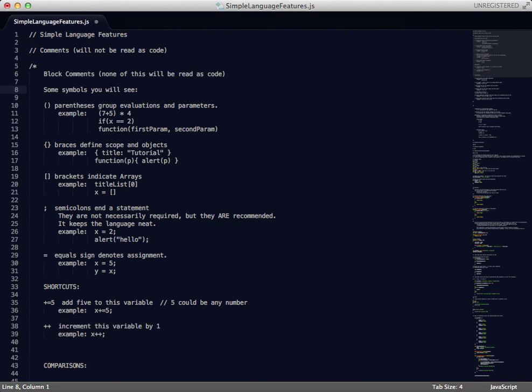Some of the symbols you'll see in JavaScript are parentheses. Again, this is a C language, so it's very similar to C++, C#, things like that. Parentheses are used to group math evaluations, like order of operations. If you have 7 plus 5 times 4, and you don't specify in parentheses that you want to do 7 plus 5 first, then it'll do 5 times 4 first and add 7. So you can group it in parentheses. Similarly, if statements and loops will have parentheses and then some sort of expression. And with functions, you group your parameters inside those parentheses. So you see those all over the place.